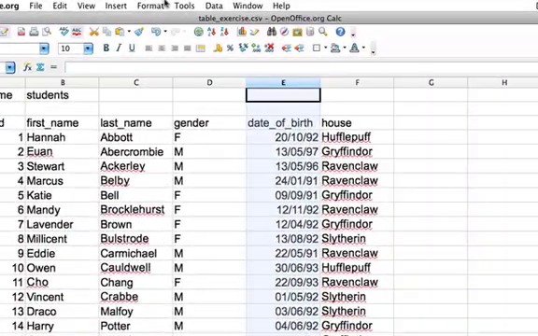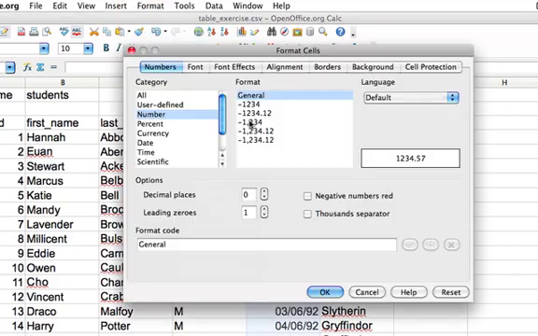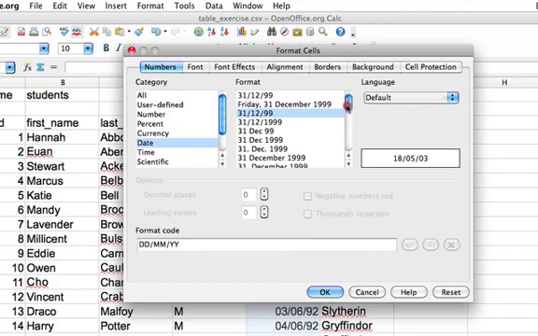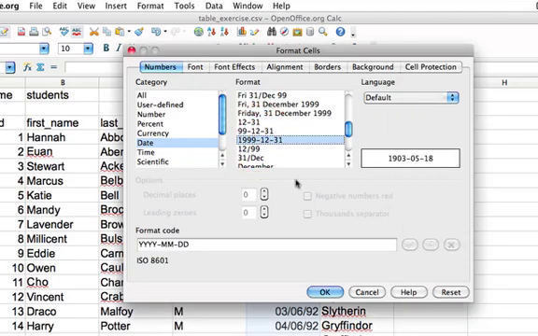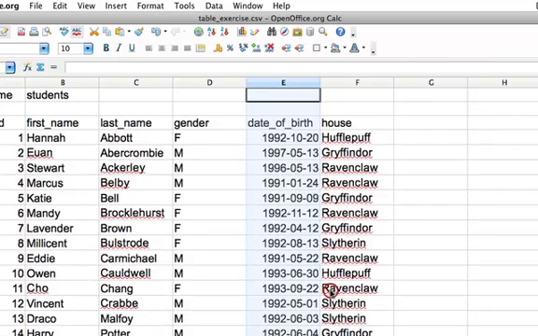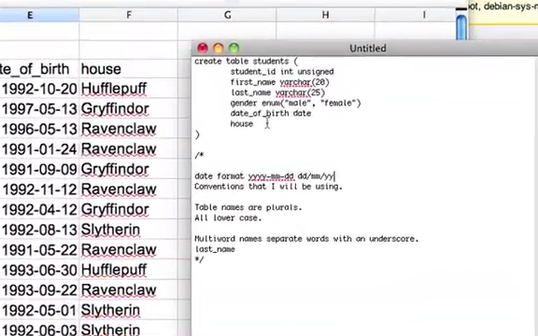So I click on column E, format cells. And what am I looking for? I'm looking for a date format. And if I scroll down here, I have here a YYYY-MM-DD. And that is exactly the same format as MySQL uses. So I'm going to click OK for that. And it's formatted my dates in the right format, which is going to help me a lot later on.